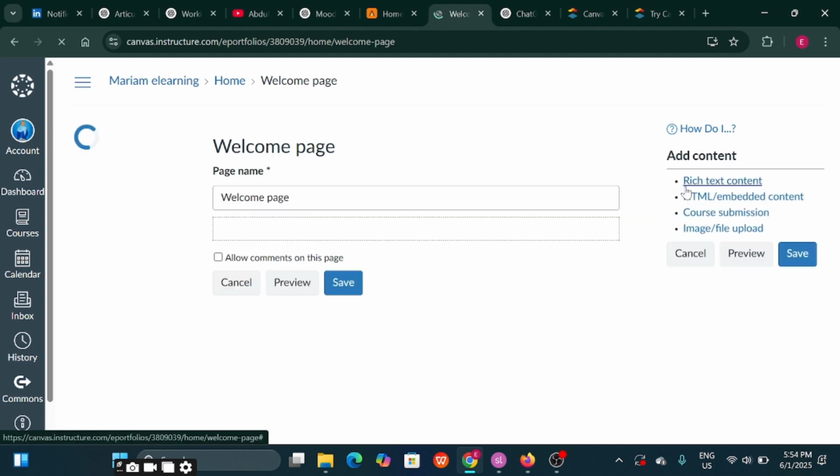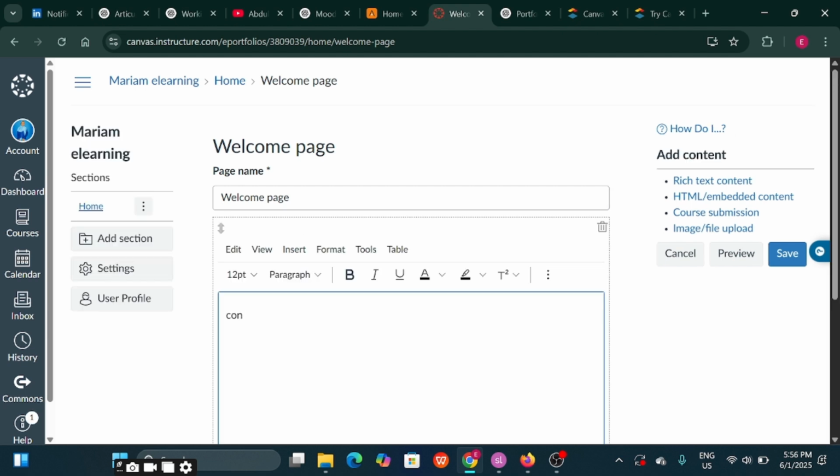Now I'm going to click on it here, and I'm going to edit my welcome page. I'm going to welcome everyone that came across my portfolio, or that I give permission to my portfolio, with a welcome message, what they should expect in my portfolio, and how to navigate around it. So let's get started. That's my content to it.